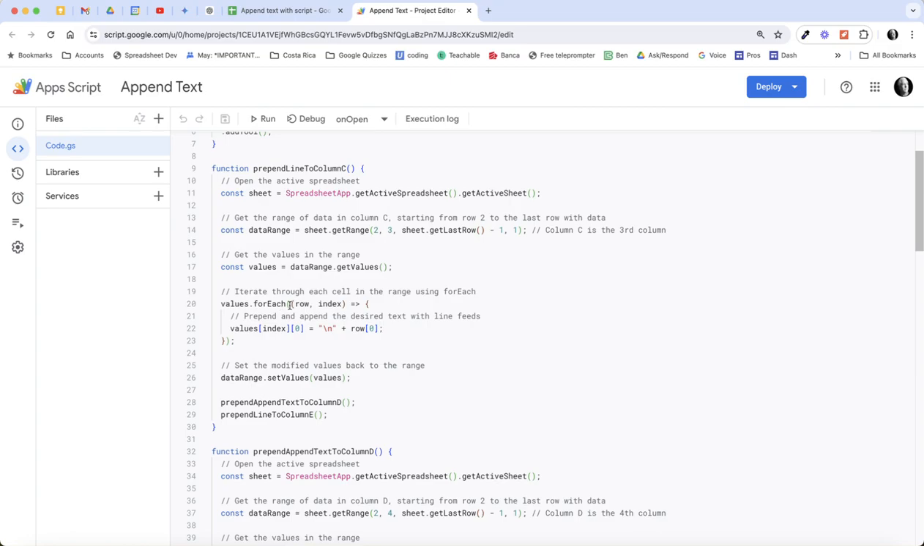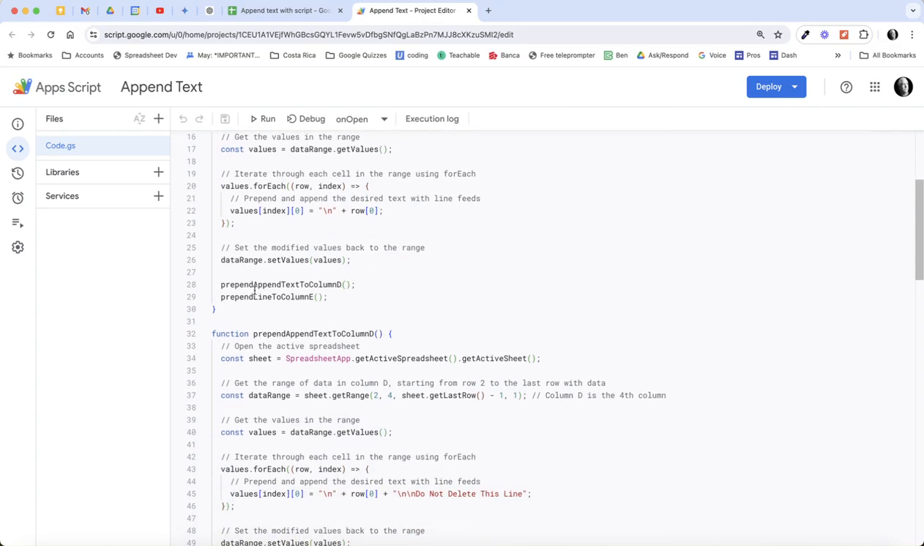And then we use a forEach loop to go through that and prepend a line feed and add back in the row of data that we've saved into an array with this index. And then we go back and data range, set the value. So our values becomes the line feed plus the data that existed. We set that back in there. And then what I'm doing is running the second function, which is prepend text to column D, and prepend a line feed to column E.